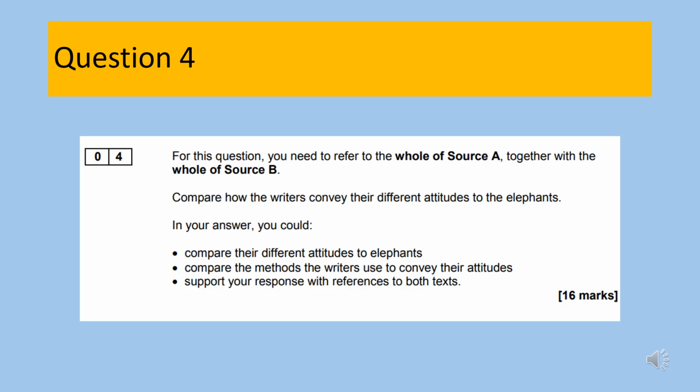So now we're on the last question of the reading section, and this is question 4. For this question, again, like question 2, you need to refer to the whole of source A together with the whole of source B. And the question will say something like, compare how the writers convey their different attitudes, viewpoints, perspectives, ideas, feelings, thoughts about something.